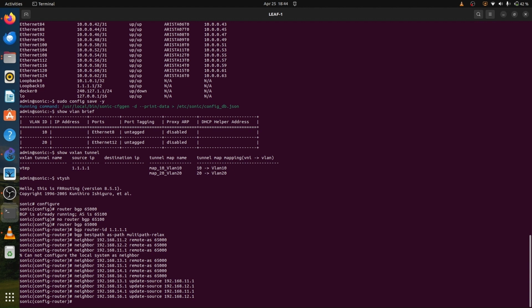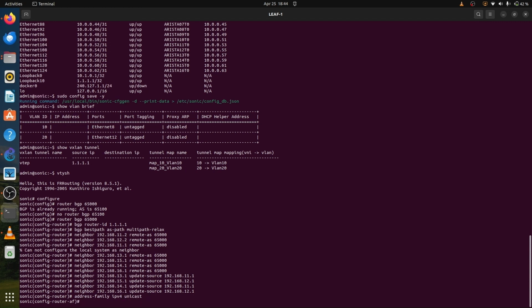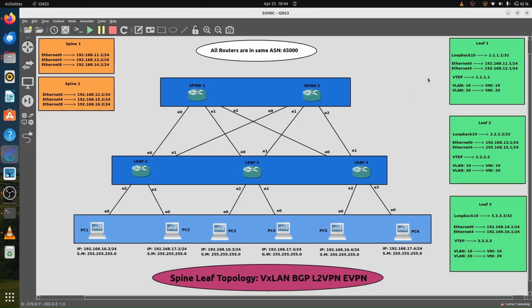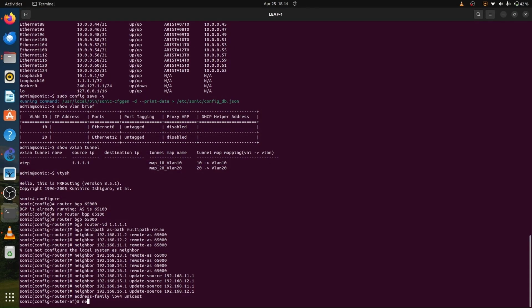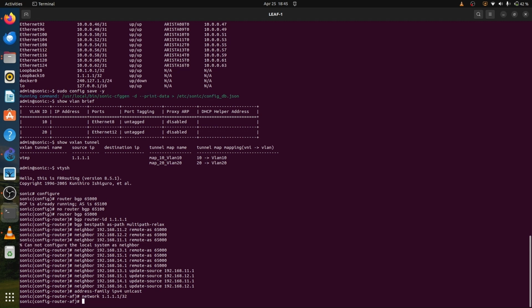So now what I'll do, use command address family IPv4 unicast. Now I will advertise this loopback address 1.1.1.1/32 by using command network 1.1.1.1/32. Now I will exit out.